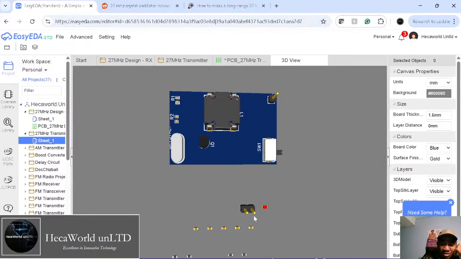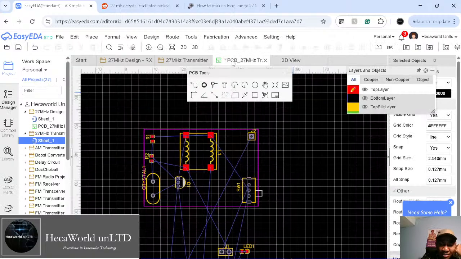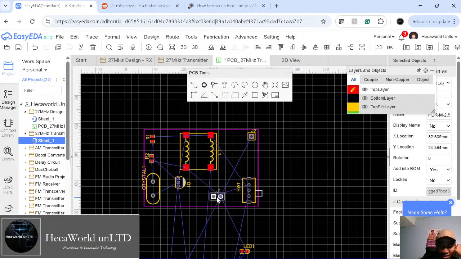So let's bring in other components. We're gonna drag it into the PCB design. So I'm just gonna drag this guy here. This one is the power connector. Where can I put it? Maybe I just put it here. All right, let me put it here.